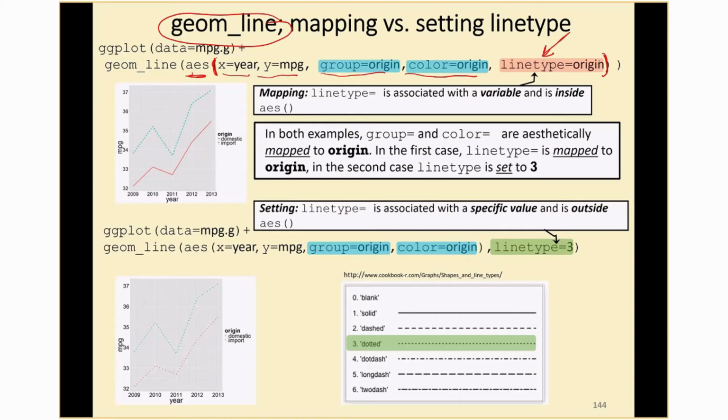So because it's a mapping, all the records are evaluated, and the value of origin is going to determine the line type. And you can see in the resultant plot that we've got 2 different line types. So this particular code illustrates the mapping of line type. Down here we've got some code that shows the setting of line type. So here's our aesthetic mapping, and it's open and closed parenthesis. And here's our geom line with its open and closed parenthesis.